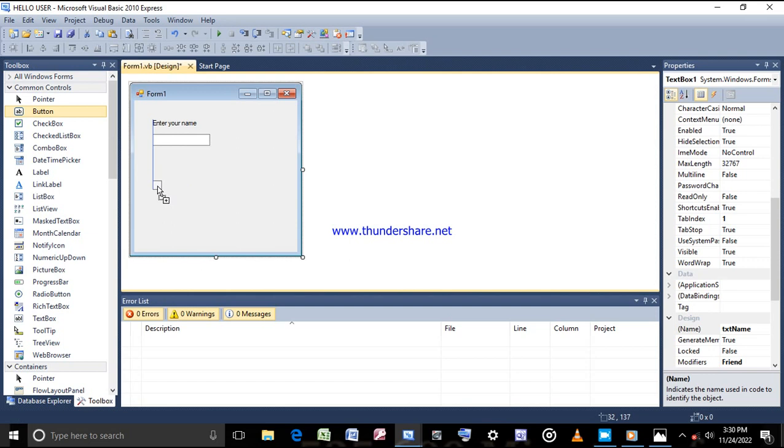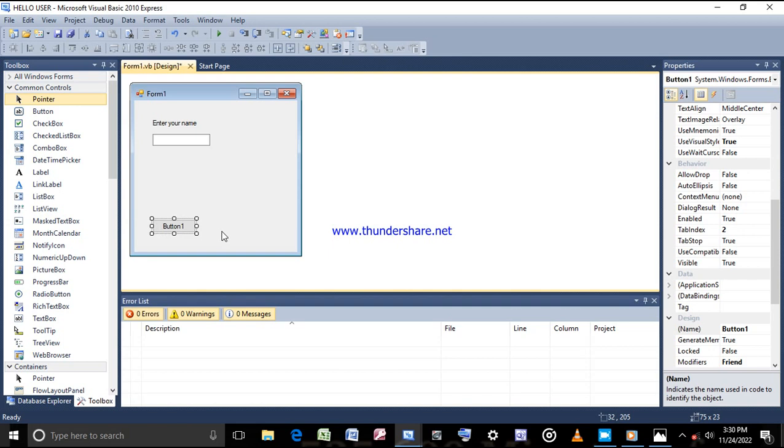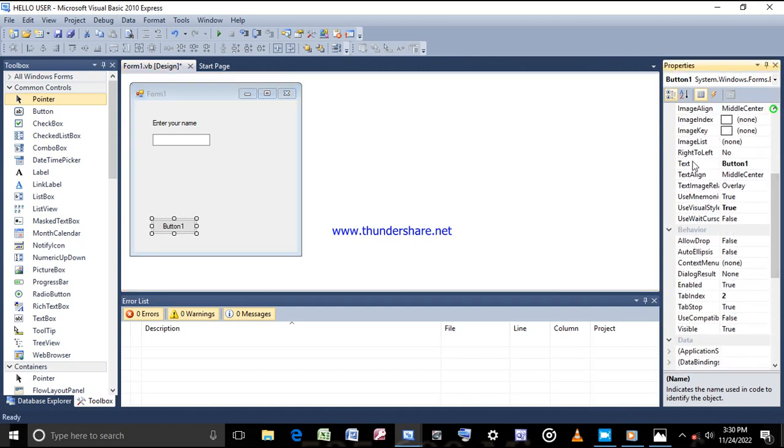Then you select a button. The button has a text called Button1 and a name called Button1. We don't want to change the name first, we have to change the text of it first. So you can change the text of the button like this. The text of the button can be written as &Okay like this.